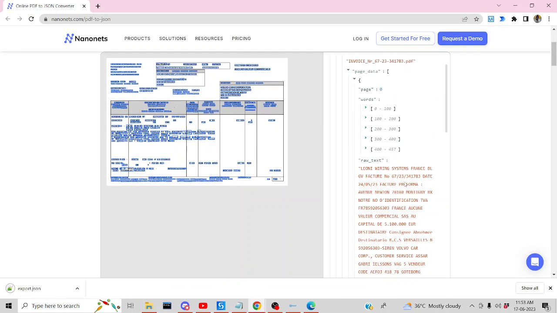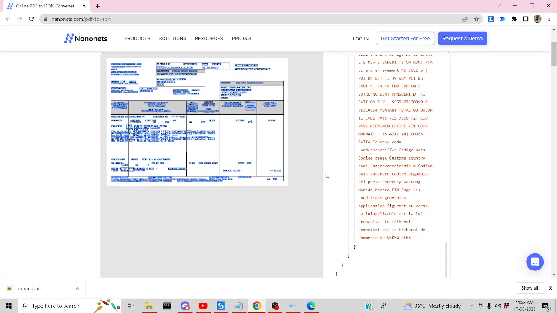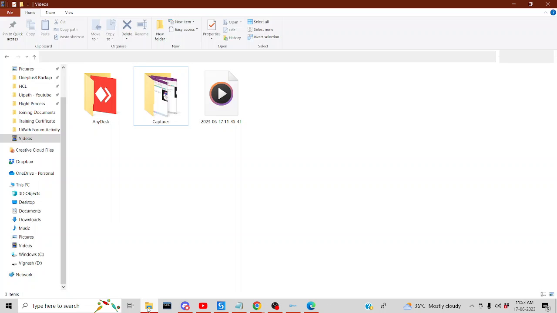Also, you can see all the data over here itself. The raw data, age and everything, you can see over here. You can also see everything got highlighted. What it means is that all the data has been captured. So when it is converting into the JSON, there is no data loss in this extraction.